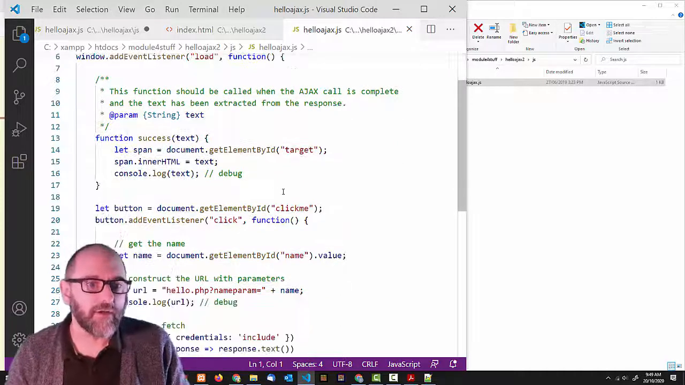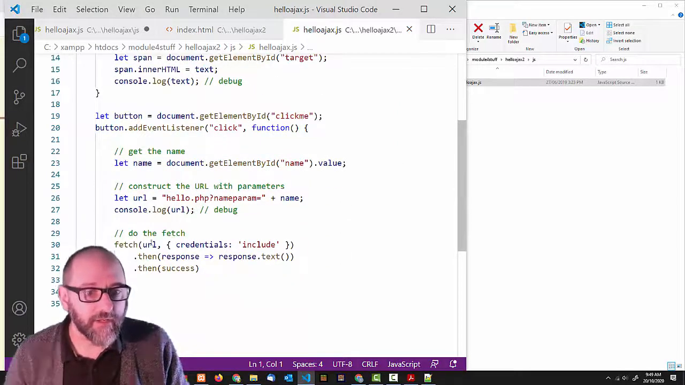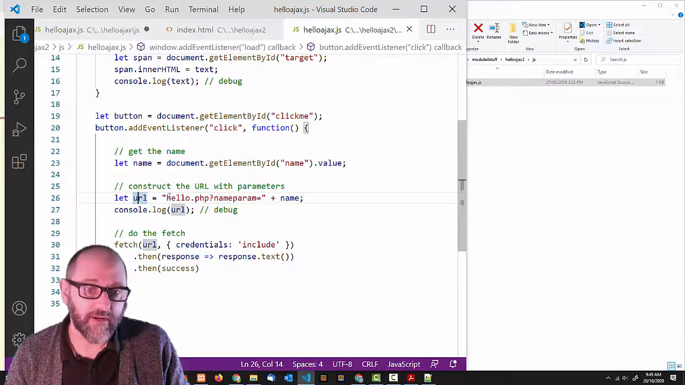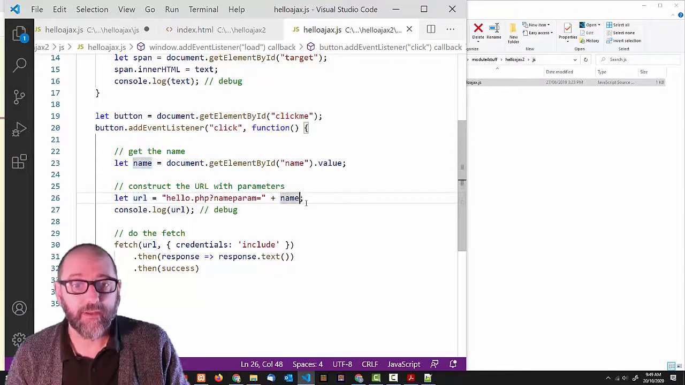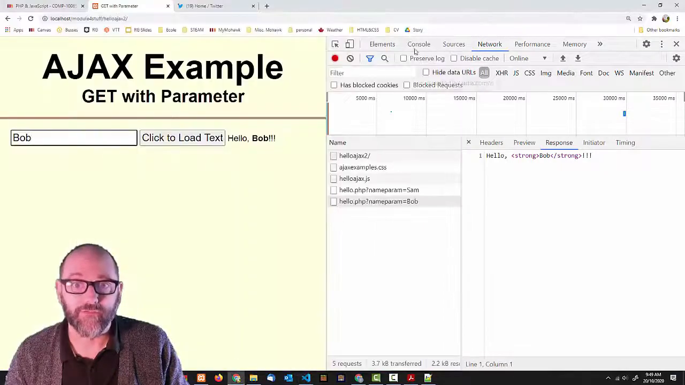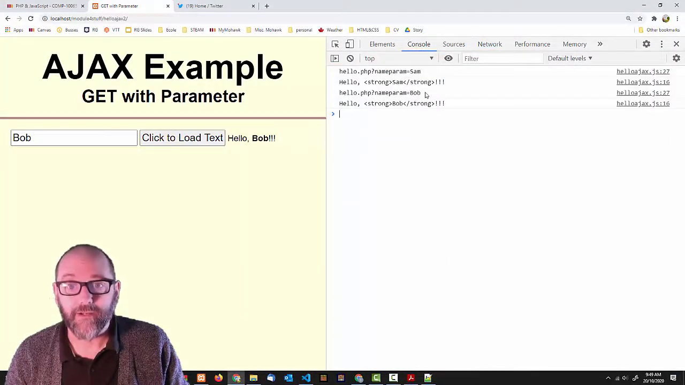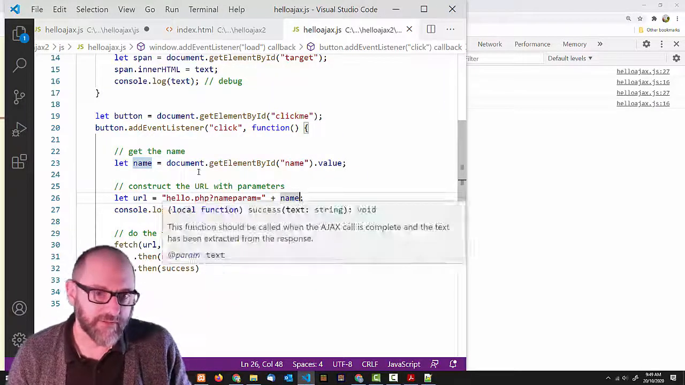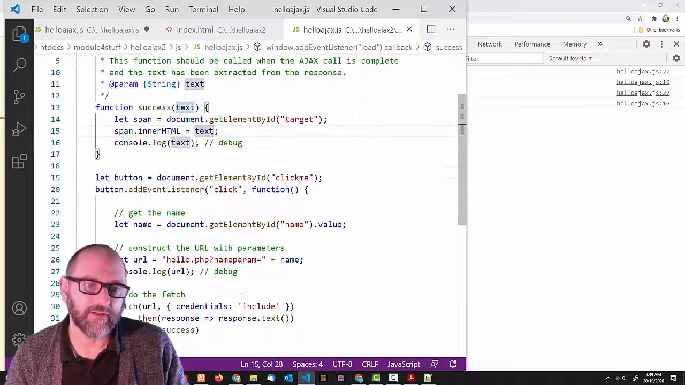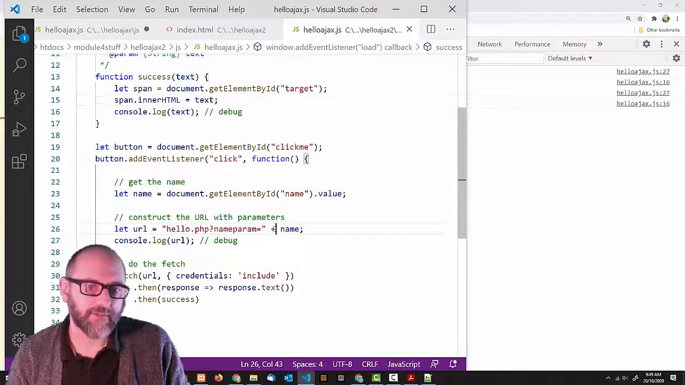Over here in the code, what's different here? This is pretty much the same, except instead of saying hello text here, I've put a variable. The variable is created over here: hello.php question mark name param equals plus name. And then I log it here so that if something goes wrong, I can look at the URL right here to see if it was okay. This is just debugging output. Everything else is the same, and even the success function is the same. I'm just taking the text, logging it, and putting it into the span. But this time we're sending a parameter.